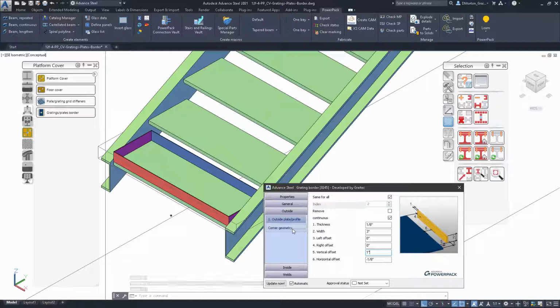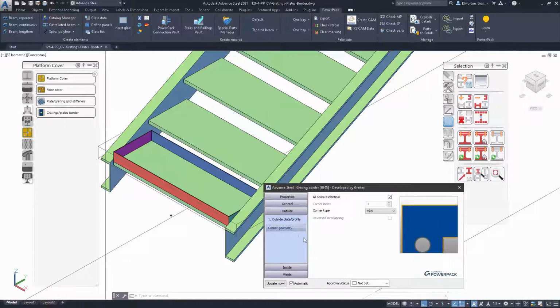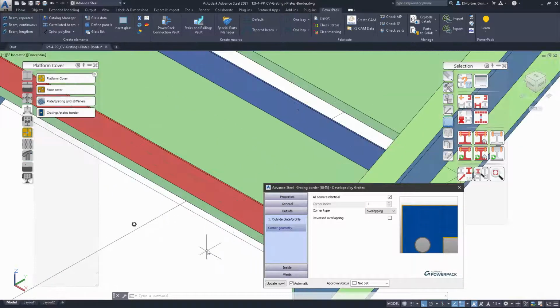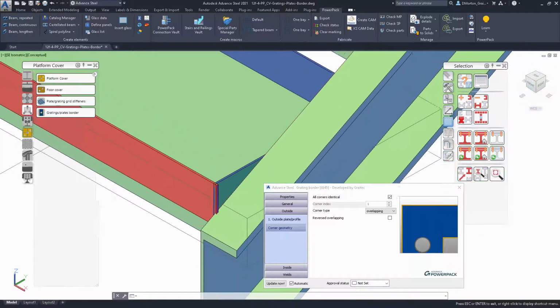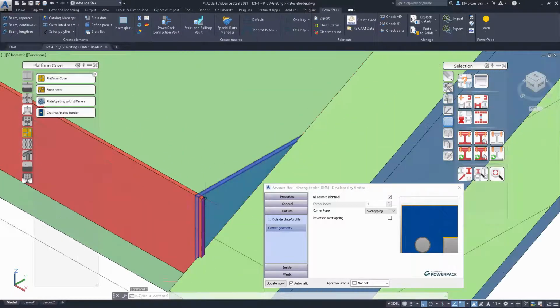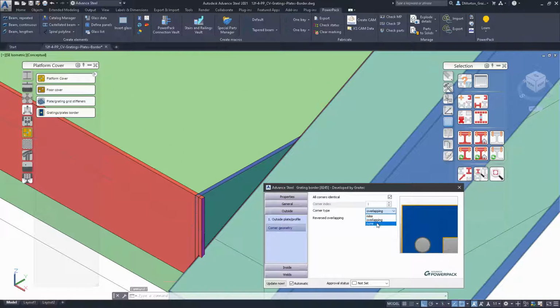I have also in here the ability to do corner geometry. So if I need to, I can say all corners identical, or I can come in and individually adjust them. I want them to be mitered, or I can say overlapping. And if I look at it now, let me just zoom in a little bit. You'll see that they overlap. I can say none. They line up. And again, I can say miter, and they'll miter in the corner.